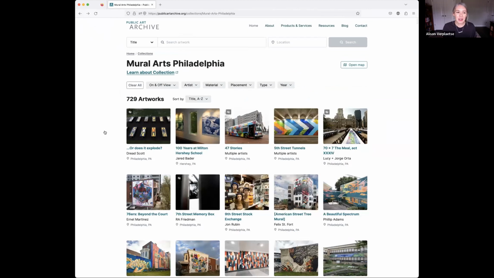We love this feature because it makes it easy for visitors to see what artworks are currently available for viewing and what's no longer on view. Maybe because the artwork was damaged, maybe it's a monument that was toppled or removed, or as we've seen a rise in over the years, temporary public art installation, ephemeral work, or even a public art event.